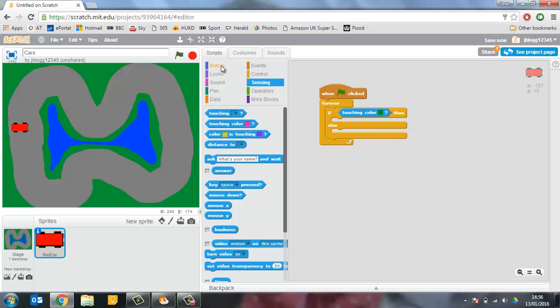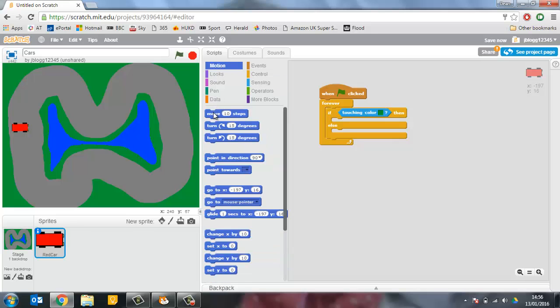So in the motion tab, we're going to choose move. At the moment it says 10 steps. Now that's very quick. What we are going to change that to is 0.5. So if it's touching green, only move 0.5 steps. In the motion tab again, we're going to choose another move, and we're going to put this in the else section. So if it's not touching green, which is what the else means, then we want it to move 2 steps. Once we've done that, we can test that it works.